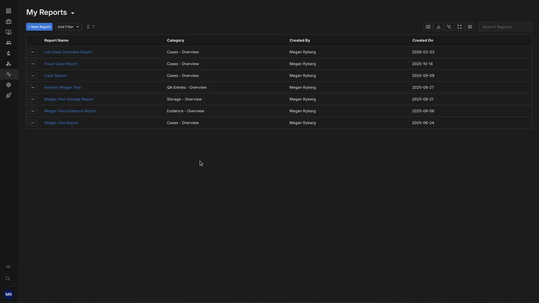And the way this is different from a normal case report inside of Monolith is the metrics reports are designed to give you an overall lab snapshot of all of your data. So this could be case data, evidence data, QA entries, time tracking data, that sort of thing. And this is really just intended to give you some information at a glance to the kind of work that's being done in your lab. So here you can see some past reports that I've created.